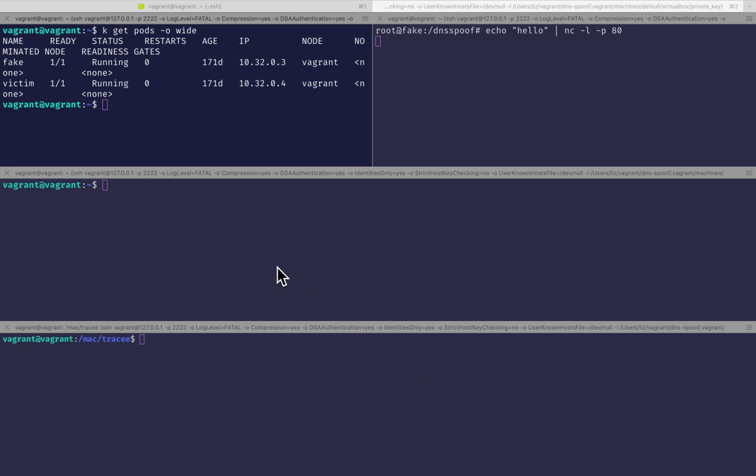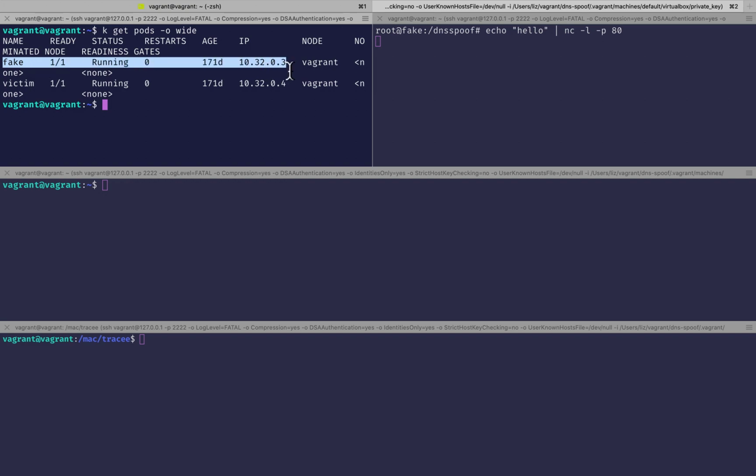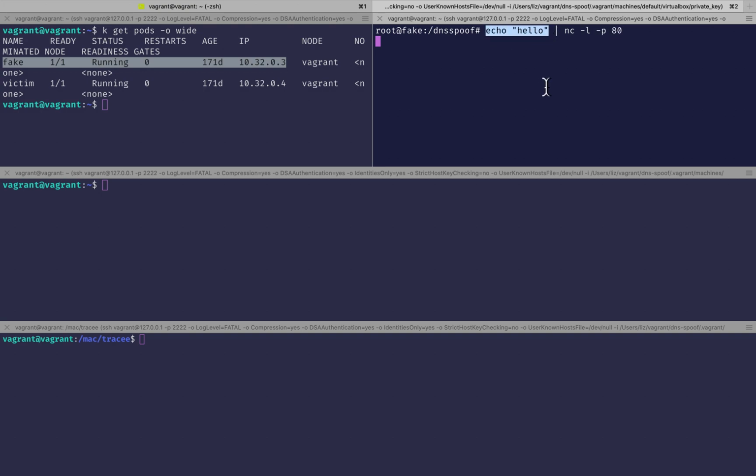So on this Kubernetes cluster, I've got two pods running. One of them is called fake, and we're going to need this IP address, 10.32.0.3. I've already gone into the fake pod, and I've made it listen on port 80, and if it gets any message on port 80, it's going to respond with the word hello.